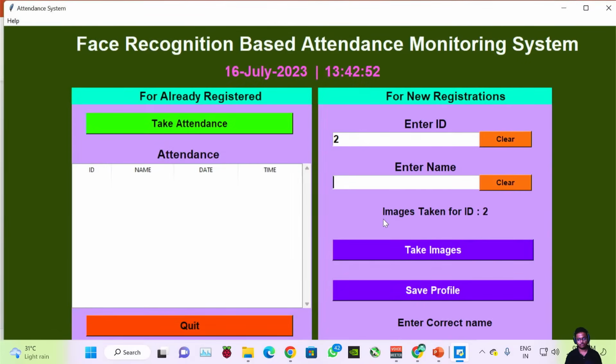As you can see, there's a message written there: enter correct name. So basically, you have to write something in this name portion to avoid this error. Even if you keep a space, the space will be taken as a name. So we need to update the code later on so that even this can be avoided, right?